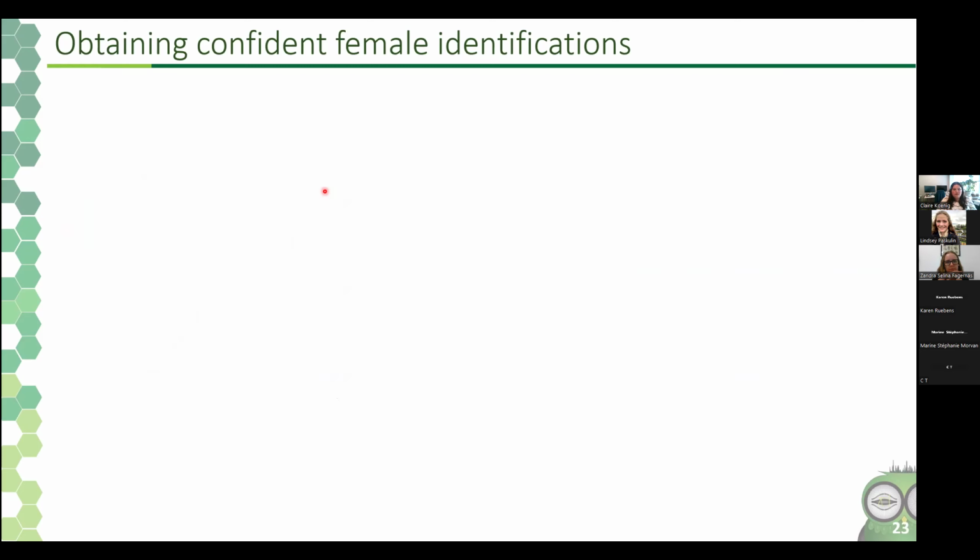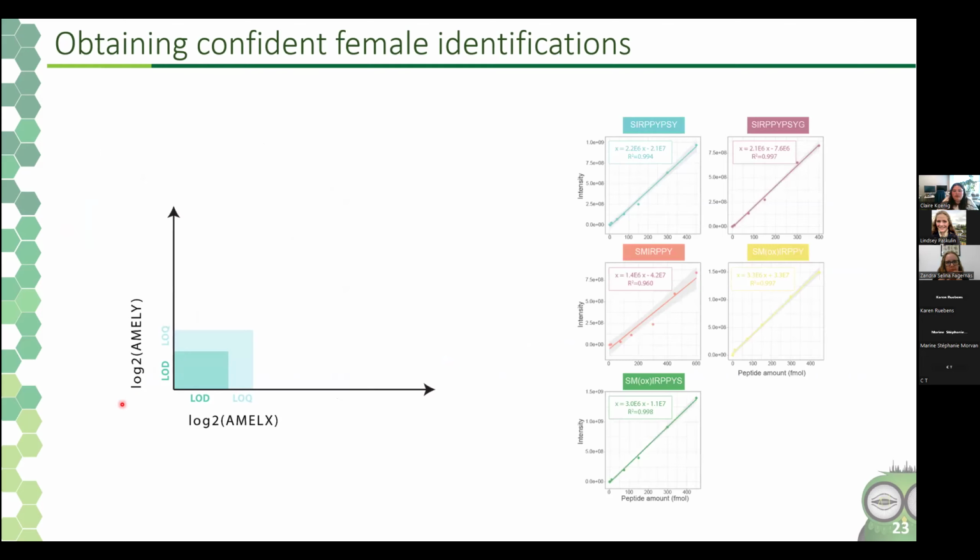The way we perform sex identification is based on this relationship. The first step is to calculate the limit of detection and quantification of all of our targets, to then infer the limit of detection and quantification of both AML-X and AML-Y. To do so, prior to running any sample, we need to run standard dilutions of all the different targets, and based on that, we will calculate the limit of detection and quantification.